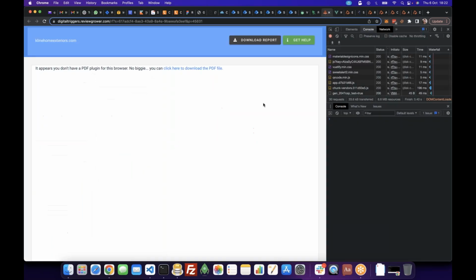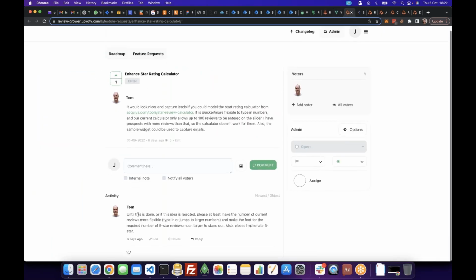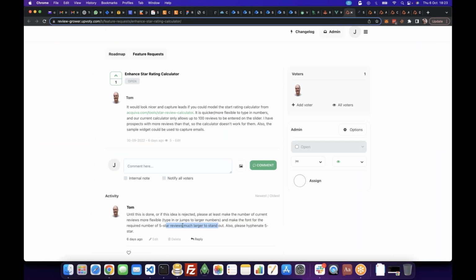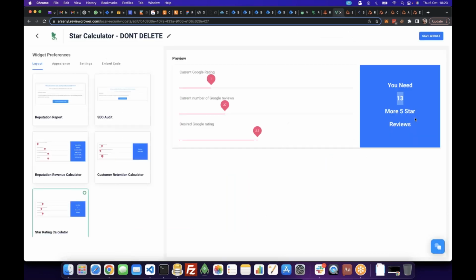And I see another message in here that until this is done, or if this idea is rejected, please at least make the number of current reviews more flexible. Type in or jumps to larger numbers and make the font for the required number of 5-star reviews much larger to stand out. Okay, so the font for this, make it larger. I guess for the number only. Yeah. Also hyphenate 5-star. Here, okay. That makes sense.